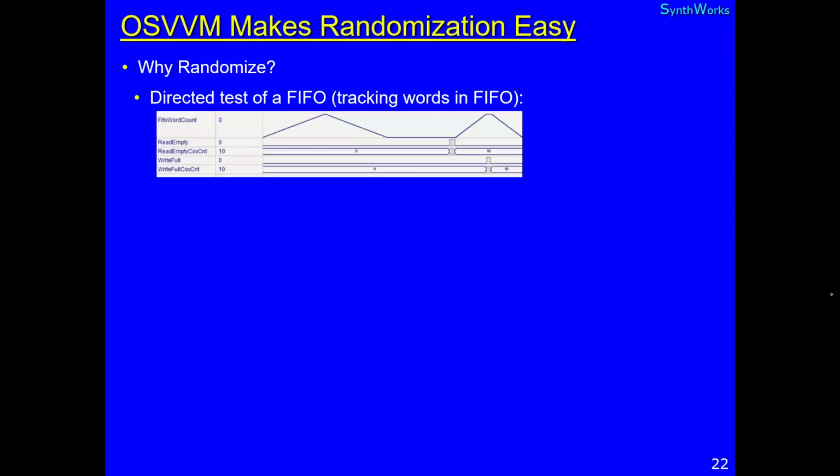So if I look at a directed test of a FIFO, and I'm tracking the FIFO word count here, I'm tracking it, looking at it, interestingly enough, as an analog signal. By doing that, I can get some subjective feel for what's going on in the test. You can see on that first ramp up, I'm filling up the FIFO. On the ramp down, I'm emptying the FIFO. And then you can't really see it there, but I have two words in the FIFO for a long period of time, and I'm sending and receiving at the same time.